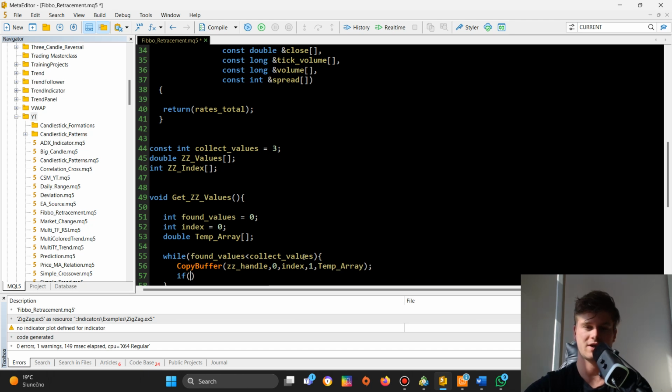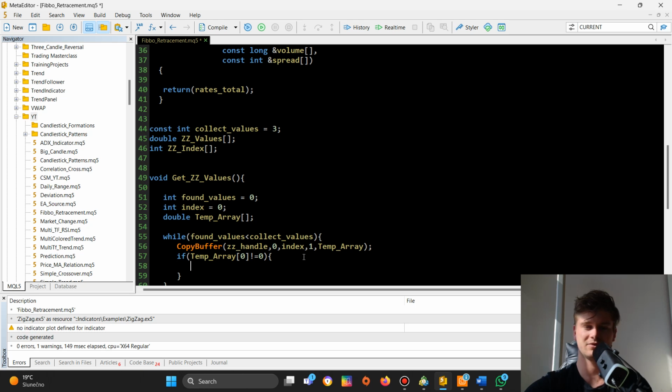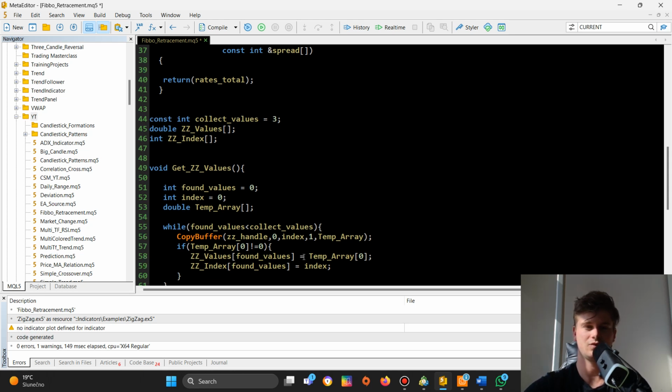And then we will check. If temporary array is not equal to 0, therefore we have found either a high or low, then we want to assign that value to the ZigZag values. So ZigZag values of found values is equal to temporary array at position 0, and ZigZag index of found values is equal to index. Okay, so this is good.